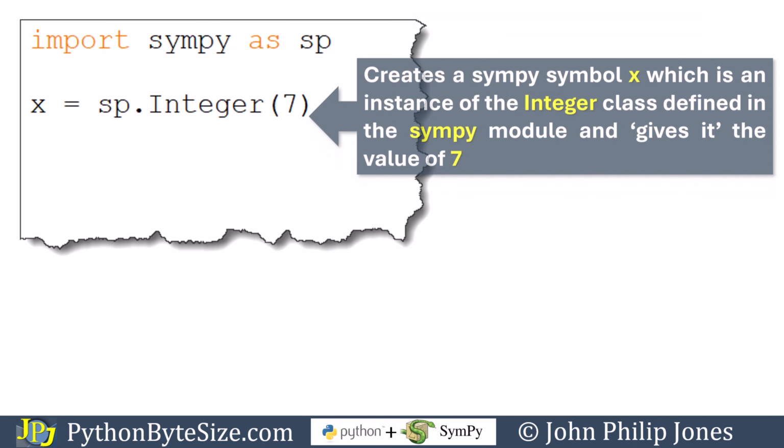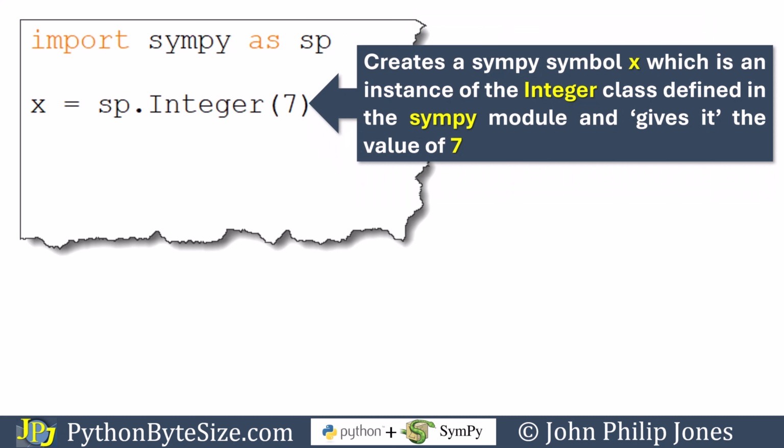This program statement creates a SymPy symbol X, which is an instance of the integer class defined in the SymPy module and gives it the value of 7. Let me stress, it's an integer that's declared in the SymPy module. It's not the integer of the Python programming language.